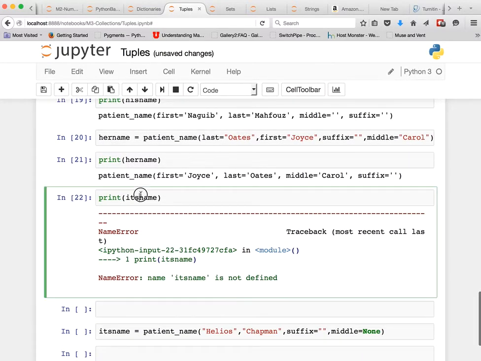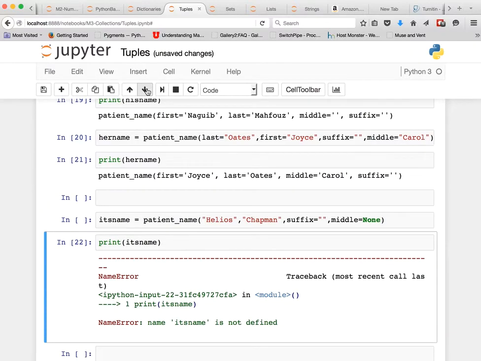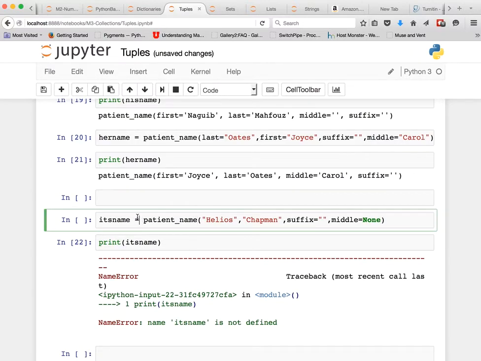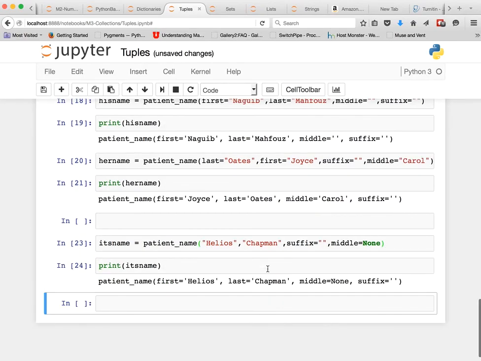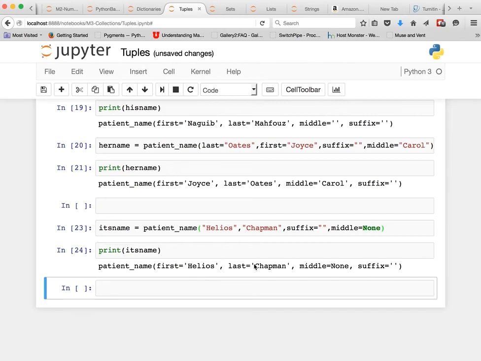Okay, so that's a mistake in the order. So I'm going to create an element for our dog. And so in this case, I'm saying Helios Chapman without any names associated with it. And so Python's going to associate Helios with the 0th or first, Chapman with the last, and then it's taking the suffix and middle and using the values that I assigned to it. And that all works out dandy. So there's some flexibility in how we can assign the values when we're creating the patient name.